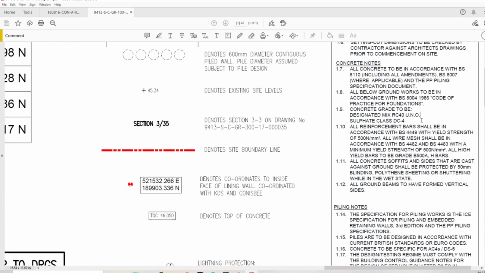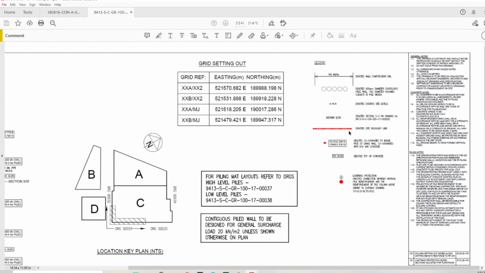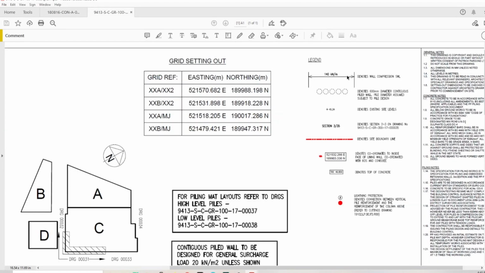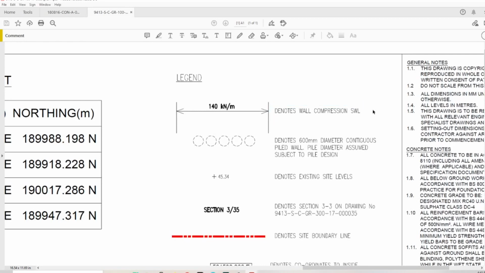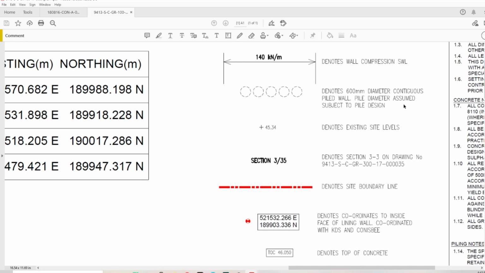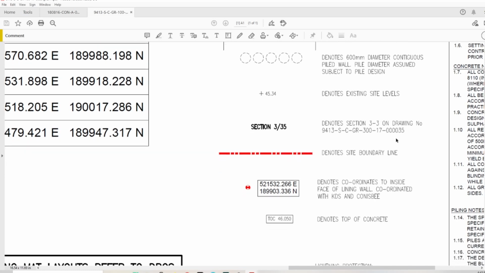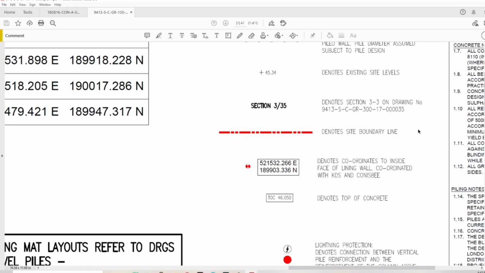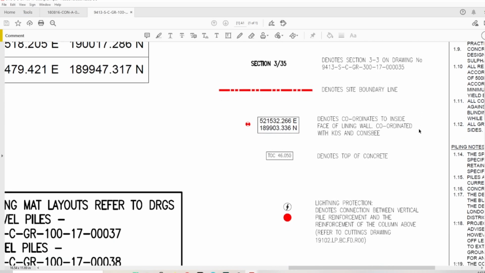Design RC40 unless noted otherwise. All reinforcement, steel and concrete, have to be confirmed with the client, and all the specifications have to be approved. So you see the legend here denotes wall compression, it's 140 kilonewtons per meter, denotes 600 millimeter piles, denotes existing site levels. This denotes 3.3 on drawing, so this is the section on drawing number 35, section number 3, denotes site boundary. So as I said on one of the first drawings, you want to go through the legend, because on the legend you can see what the designer wants to show you.